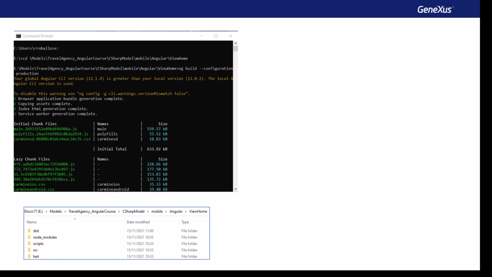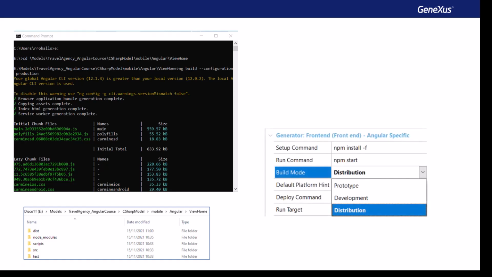Instead of writing a command line, you can do this directly from the GeneXus IDE. If you go to the properties of the Angular generator, you'll see there the build mode property that allows the developer to set the mode in which the Angular app is to be executed. The default value is prototype, where the minimum dependencies required are imported into your project for executing the Angular app. In the case of the development mode, packages used in testing and debugging are also imported to aid in the development of the app. And the distribution mode is used if you want to generate the packages for deploying the app. Selecting this mode implies the automatic execution of the command ng build --configuration production that you saw before.